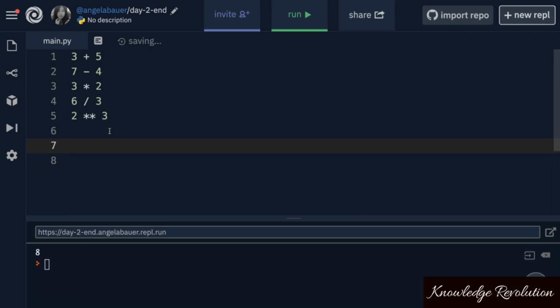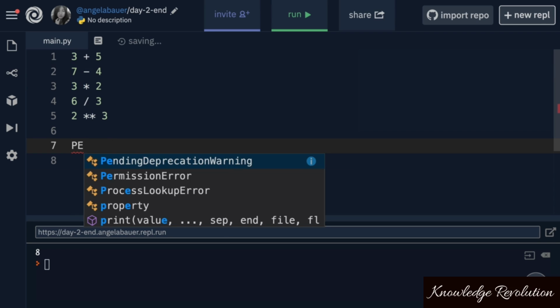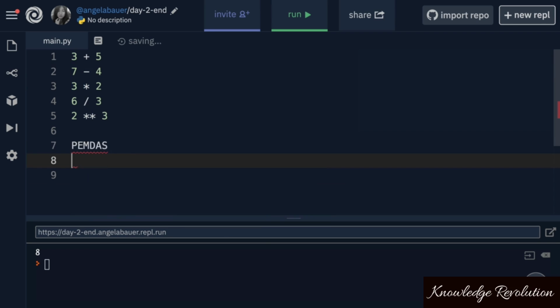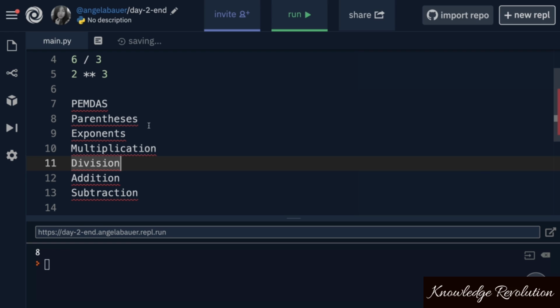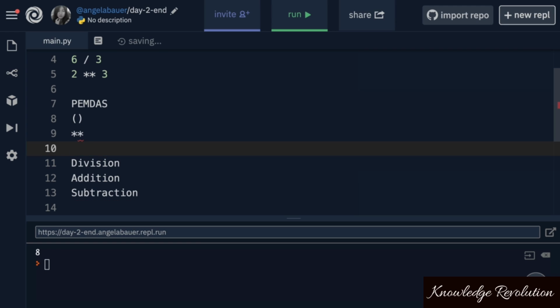And the rule that you might have remembered from high school is something called PEMDAS. It basically states the order of priority is parentheses, exponents, multiplication, division, addition, and subtraction. So the things that happen first are the things inside brackets. Then it's our exponents. Then it's our multiplication and division. And finally, the lowest priority is our addition and subtraction.